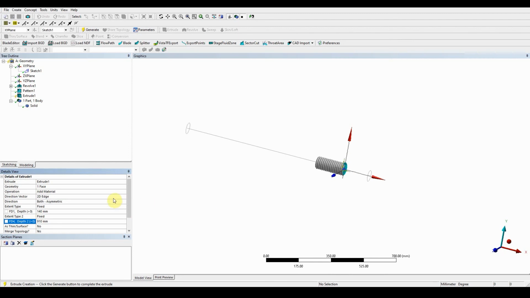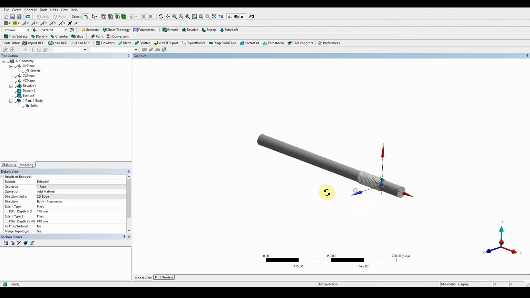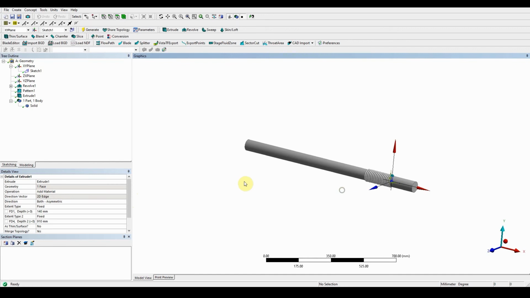And we can zoom out a little bit here, and you can see that's fine. Press generate, and again here you can see it's still one solid, and we've got both sides on the cylinder for the manifold.